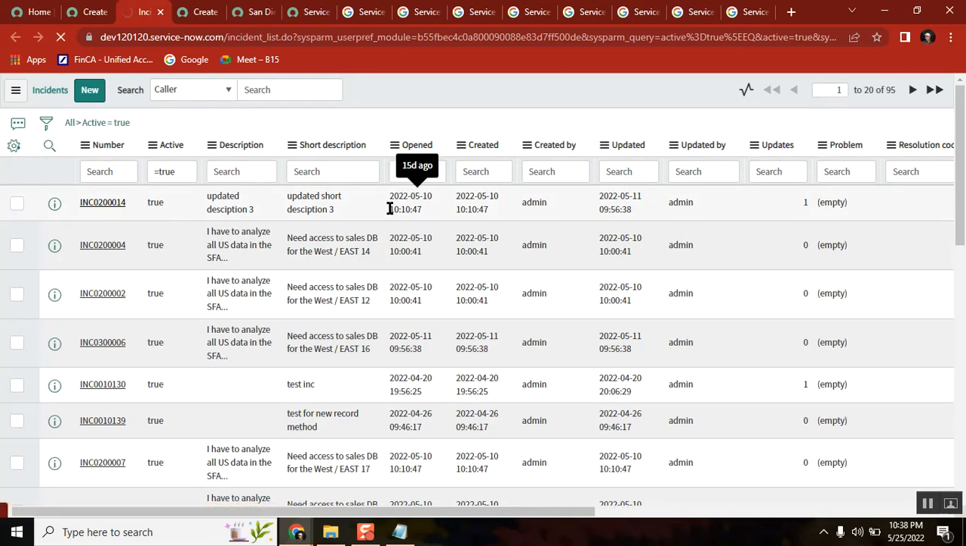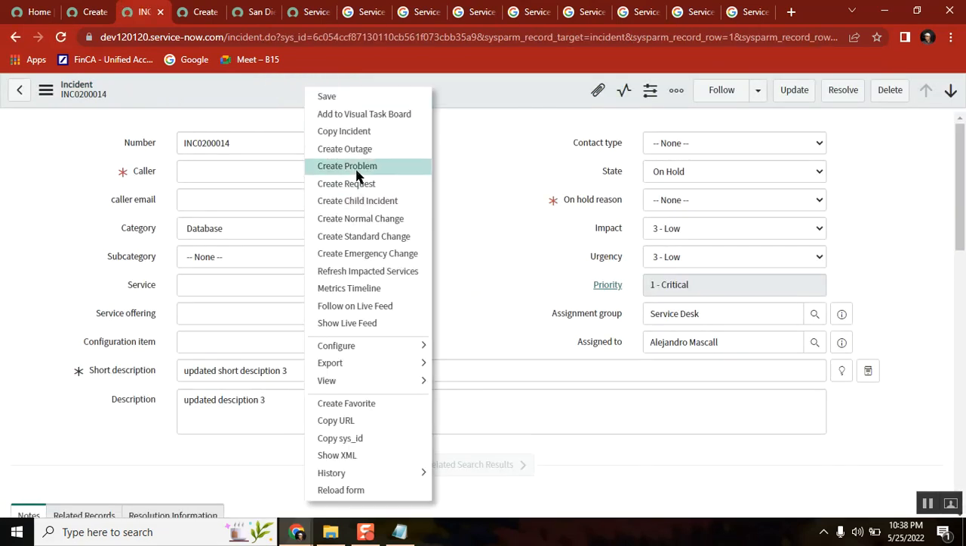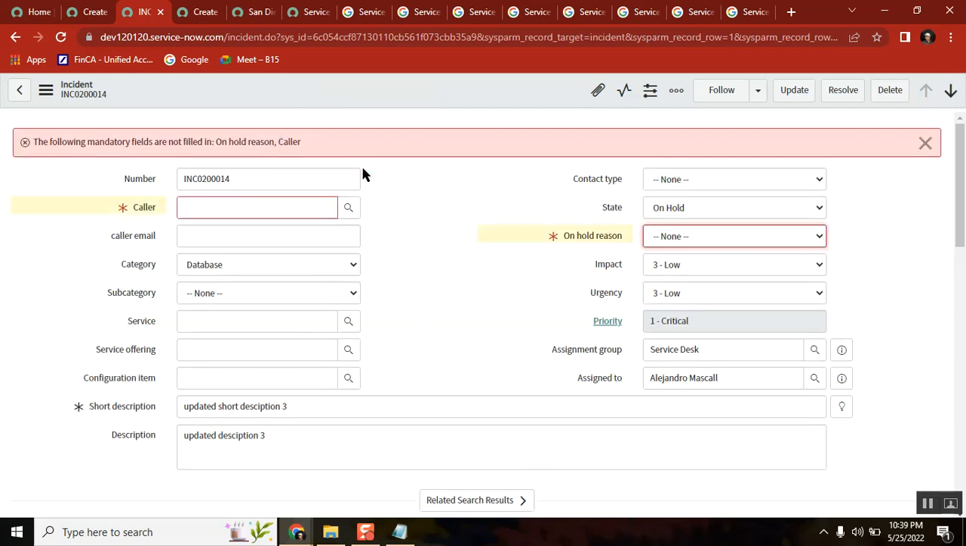Let's say in your organization you implemented one new functionality called create problem. Consider that this is a custom UI action that you created. In your upgrade checklist you will have one line like test create problem. And when you click it, okay, give me one second.